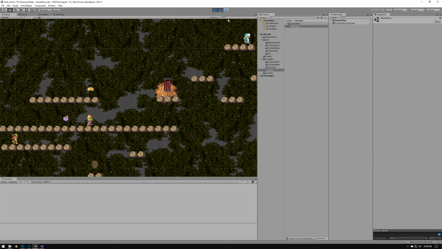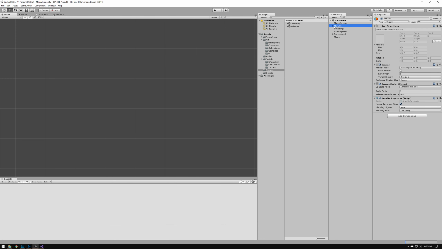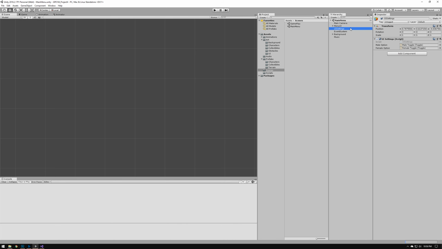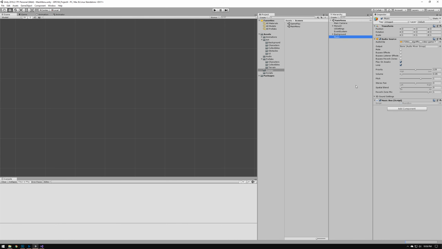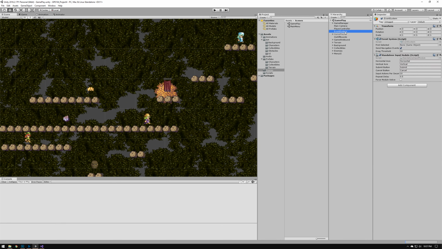Alright, so my project, this one's kind of full. My main menu is pretty much just the camera, the menu UI, a UI settings object, which pretty much transfers the gender selection into the gameplay scene, and then the event system for the UI, the background images, and the music. That is the music that plays between scenes.